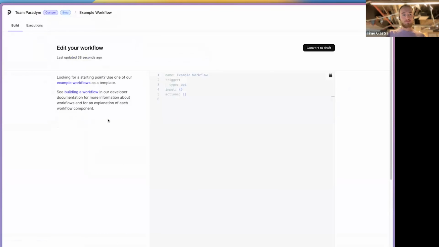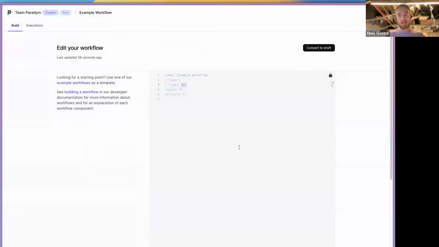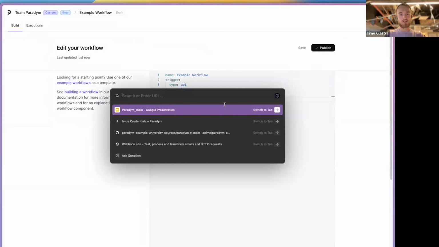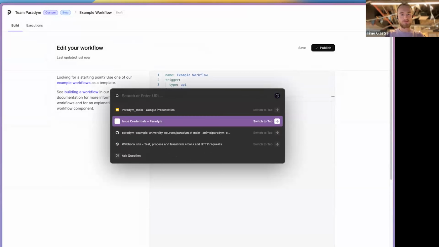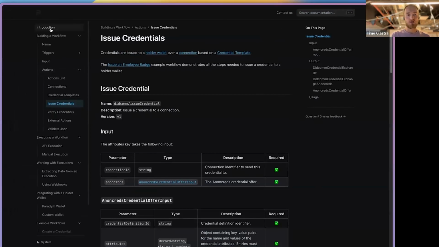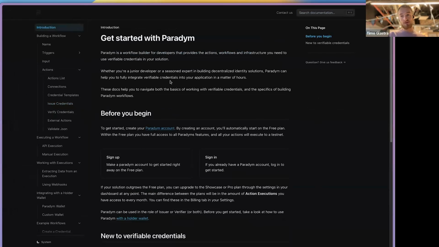So what we actually want to do now is start building a workflow that actually does something. The Paradym documentation has a lot of documentation on building workflows and actions. So when you start building, I definitely recommend you go to docs.paradym.id.